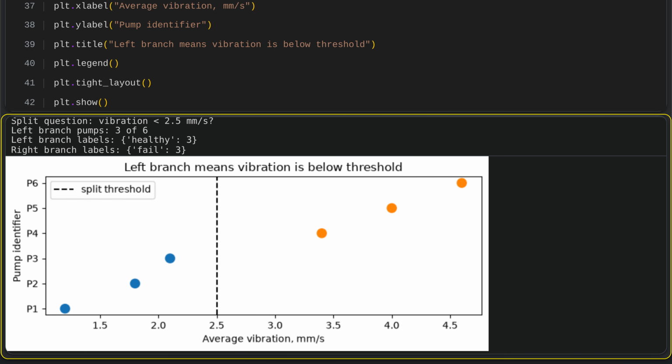This script uses pump vibration readings to show how a decision tree makes a simple split. It separates pumps at a threshold of 2.5 millimeters per second, placing lower readings on one branch and higher readings on the other. It then counts healthy and failing pumps in each branch and plots the result, showing how a basic condition can divide data into meaningful groups.